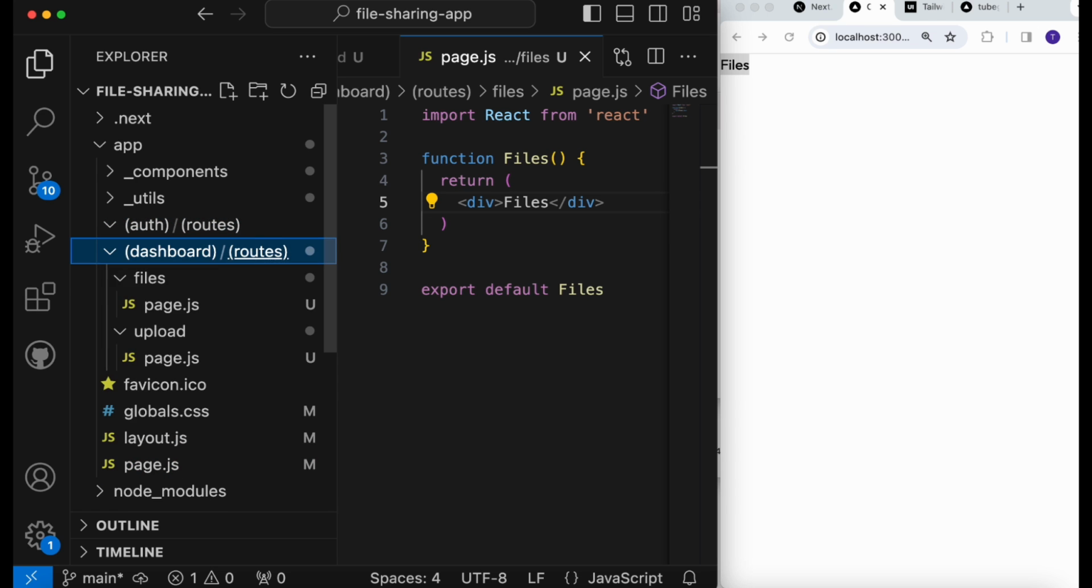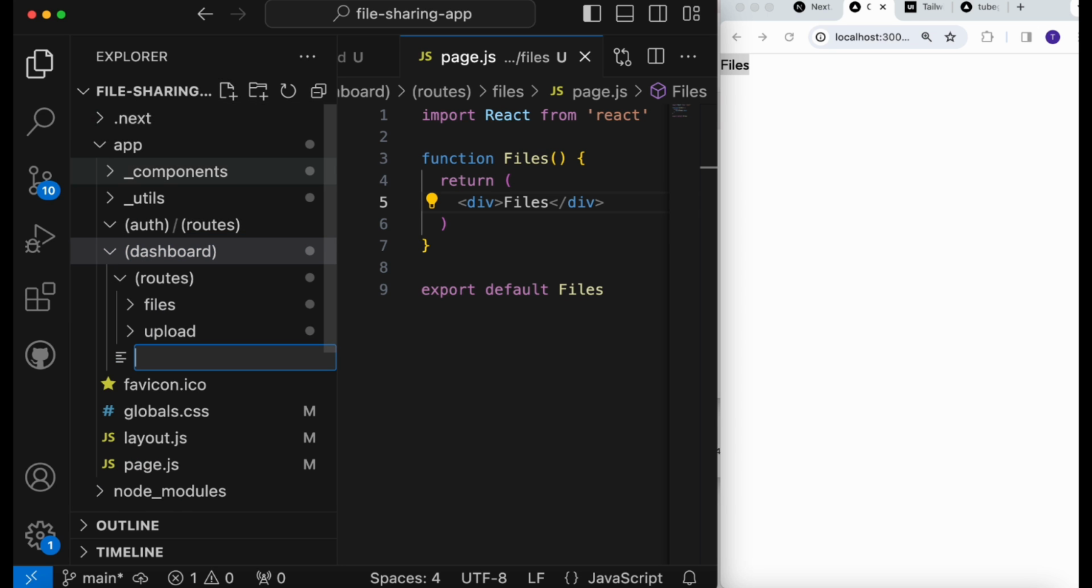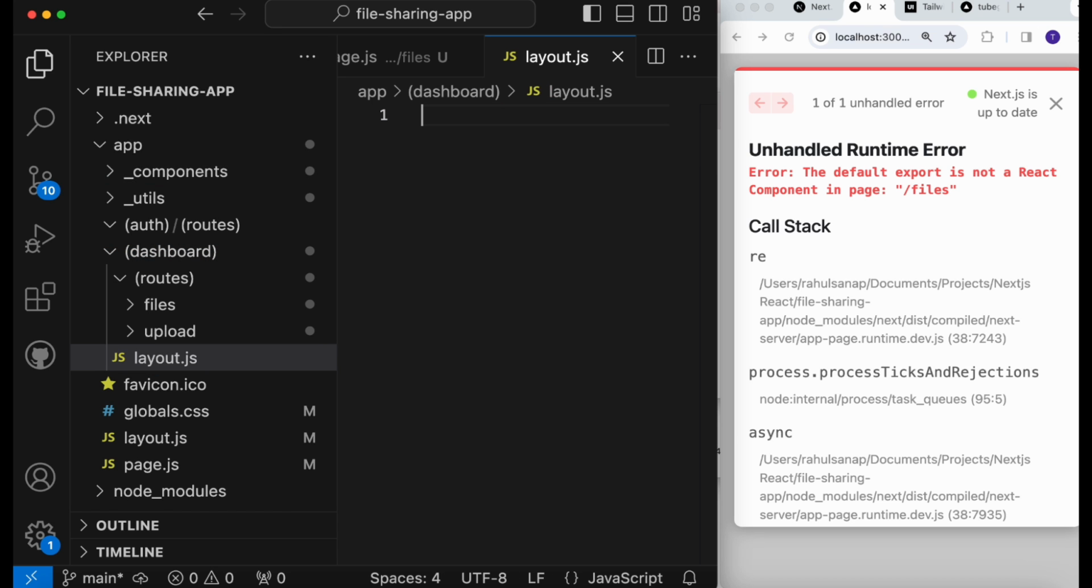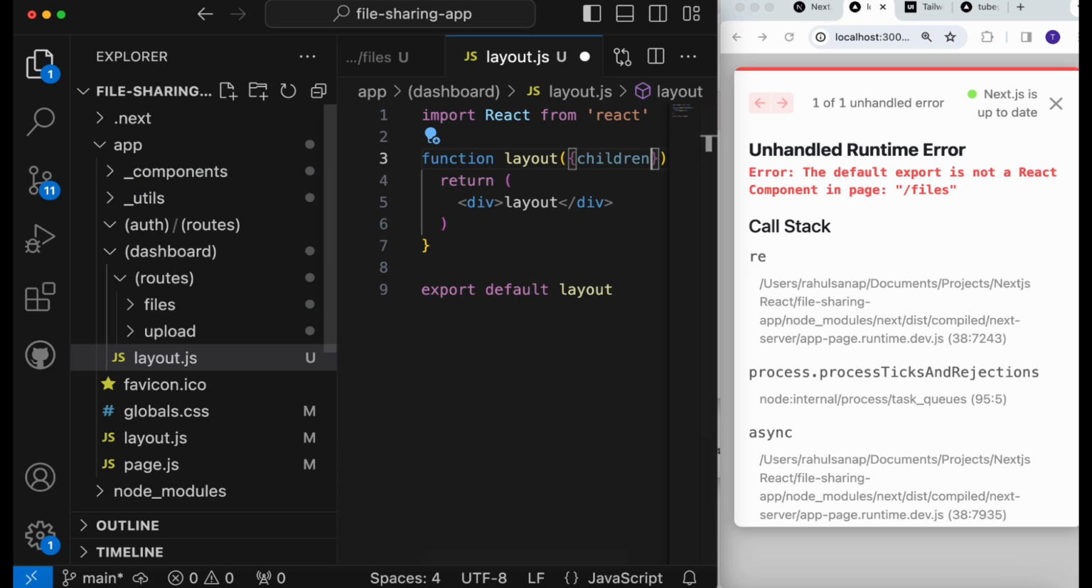Also inside the dashboard, as I told you, some of the components will be constant. So for that, inside the dashboard we'll create a new file and we can call it layout.js. And inside that let's add the default template, and you can call it Layout, that's fine. And here you need to pass the children. The file name needs to be layout.js only, otherwise Next.js will not detect that this is the layout page.